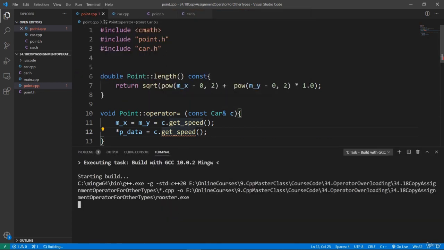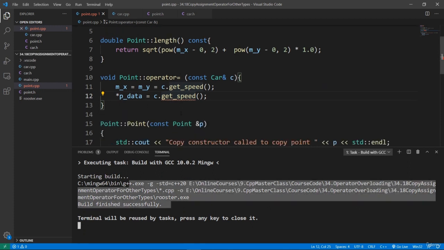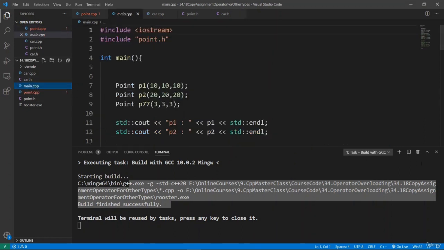I see we have a bunch of squiggly lines here. I don't know why, but this should work. You see that the build is good. This must be Visual Studio Code not making sense of what we have here. So we can go over in the main CPP file and use this program here.